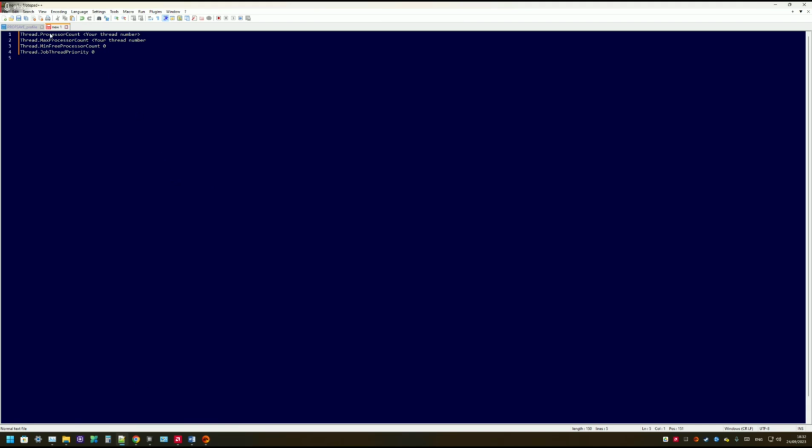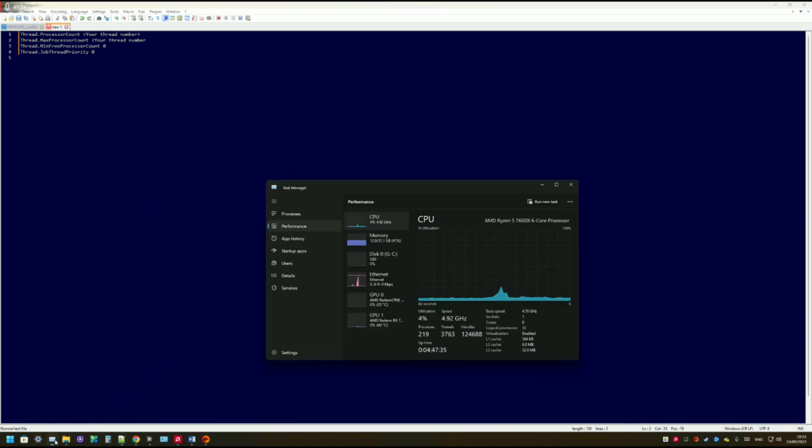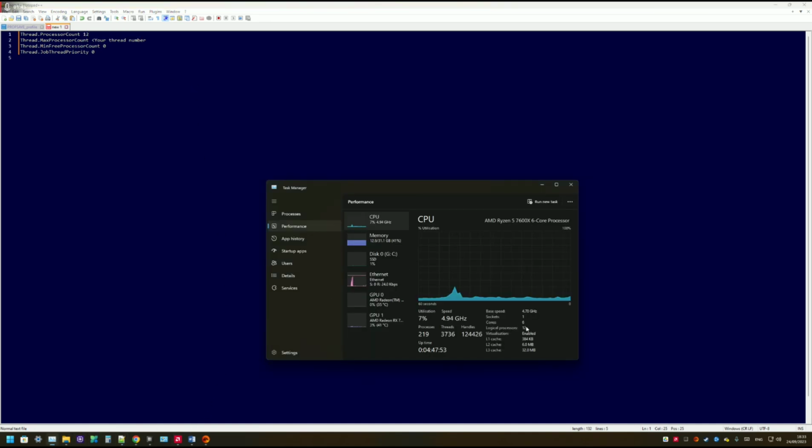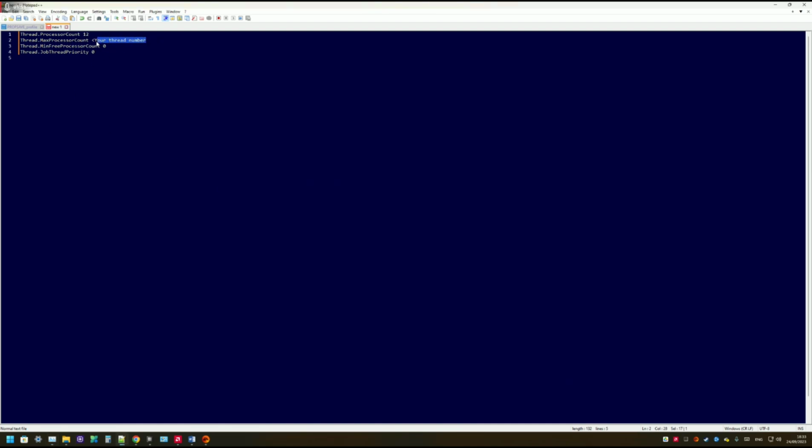So the thread process count should be how many threads you have. If you go back to your CPU, you can see I have 6 cores and 12 processors, so that's 12 threads. So you need to put 12 in this field. Again, if you have, for example, 8 cores and 16 threads, you put 16 in here and so on. So here you're going to put 12 again, and then you're going to save this file.